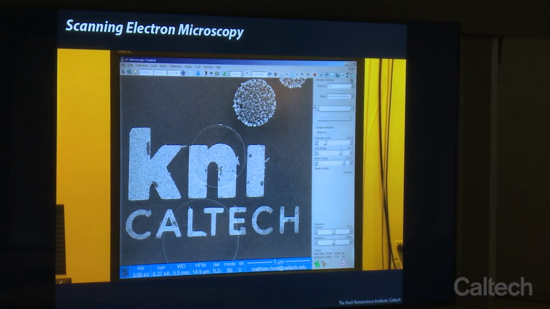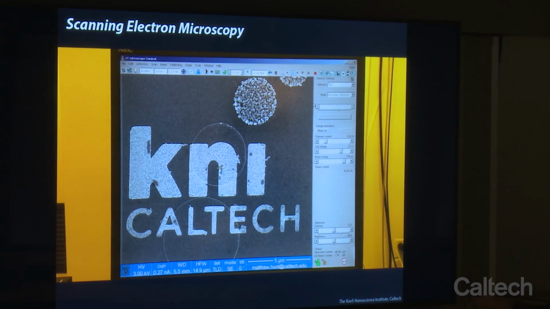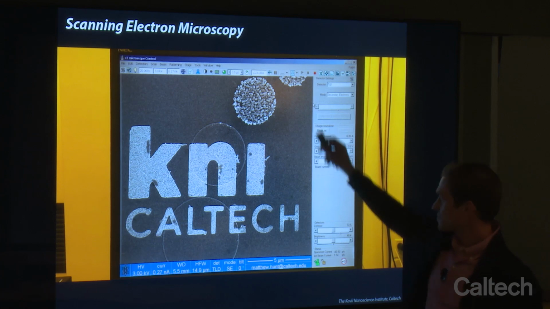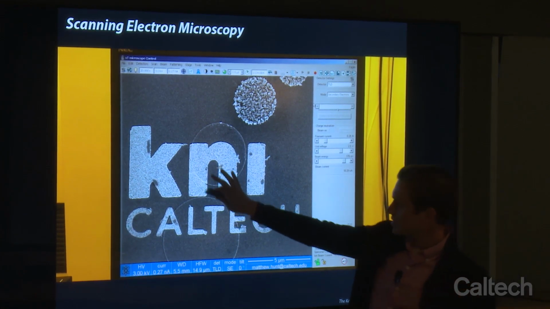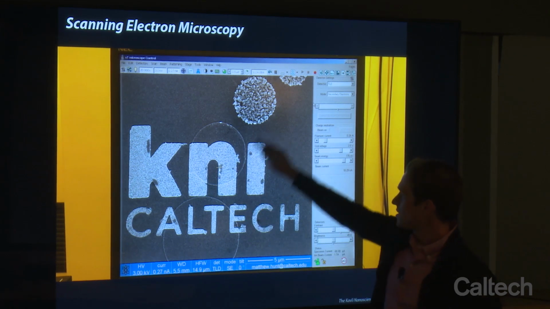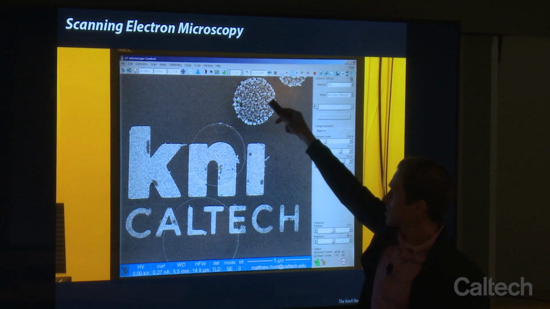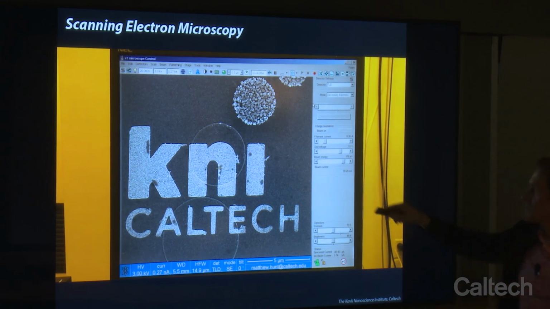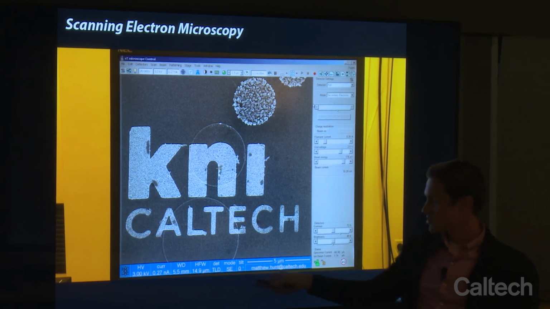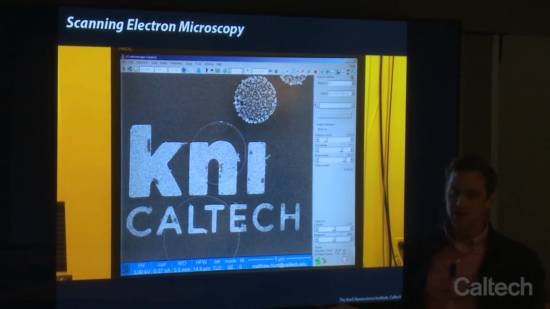Okay, so first of all, I want to show an example of what it looks like to use a scanning electron microscope. Here, we're going to scan the beam across a field of view that's 15 microns wide, and we have patterned with metal, KNI, Caltech, and some circles here. So this is silver. It's got a lot of texture to it, gold and titanium on silicon. And so this is what's called the secondary electron image, and we'll talk about what that means. The secondary electron image is going to show us topography of the sample.